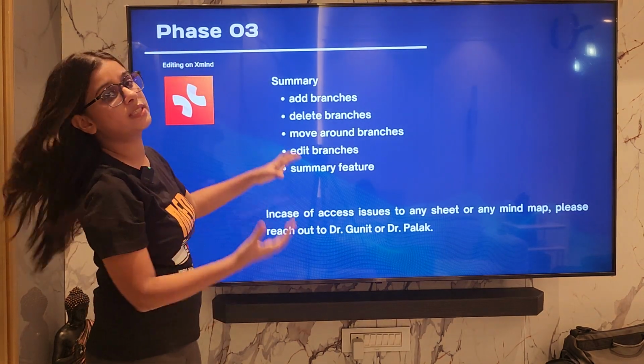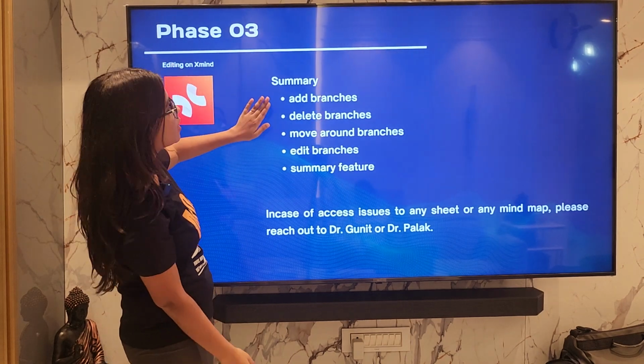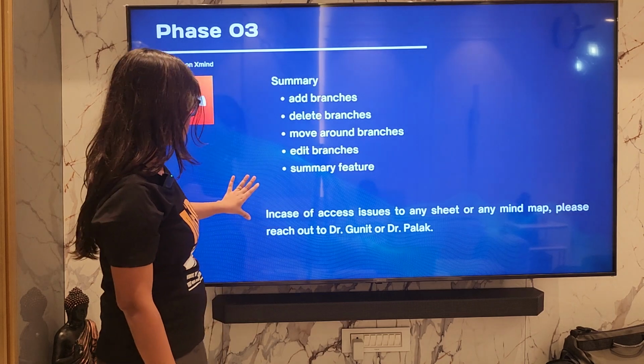So the summary of this entire phase 3 is here. I showed you how to add branches, delete branches, move around branches, edit branches and use the summary feature.